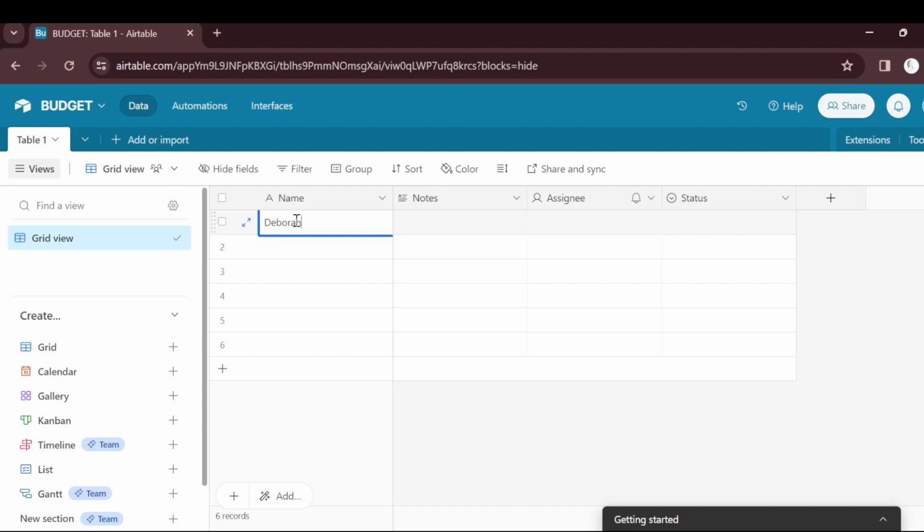And then you can move further by writing further notes about the person. Then for the assignee and status as well, you can just go ahead and add as many things as you want. And then you can also select the type of field you want to add or change. For example, you want it to be a single line text, a multiple select field, an attachment field, etc.